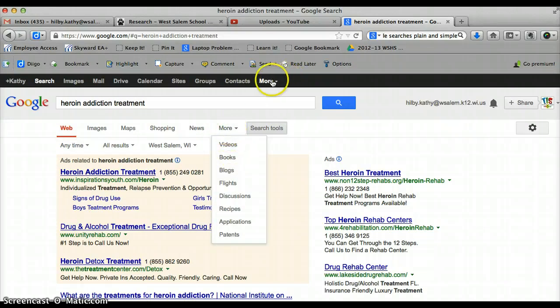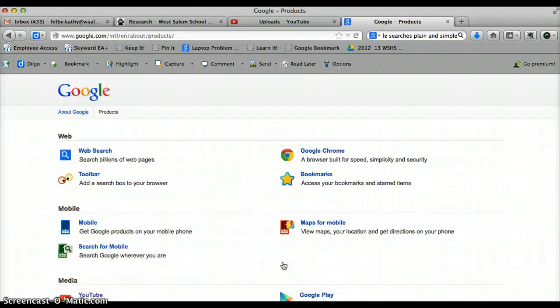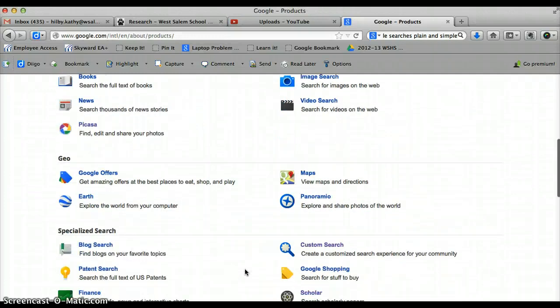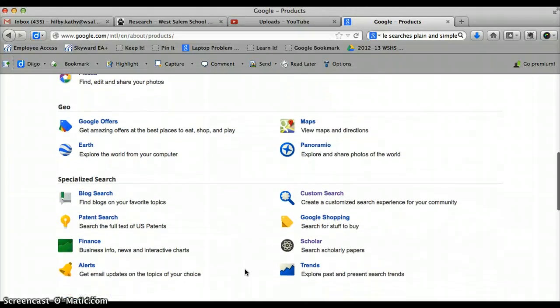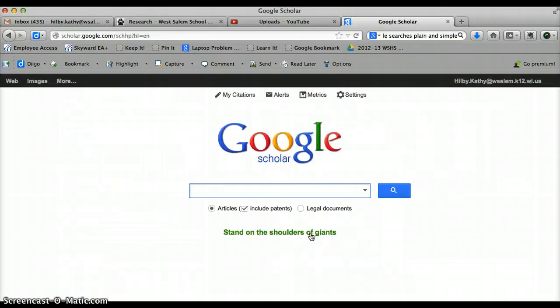Another option would be to go up to the top and under More, hold it down, and you're looking for Scholar. Most likely you're not going to find it here underneath this More, so you're going to go to Even More, and that's going to show you all of the Google products that are out there. And if you scroll down into specialized searches, you'll find Scholar. Another way to get to it is to type scholar.google.com, and you can enter it that way as well.